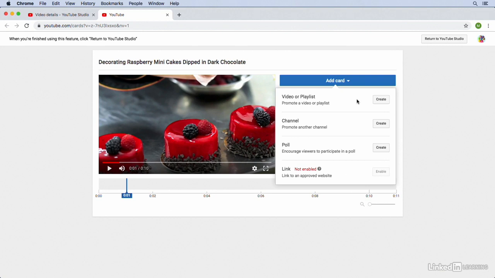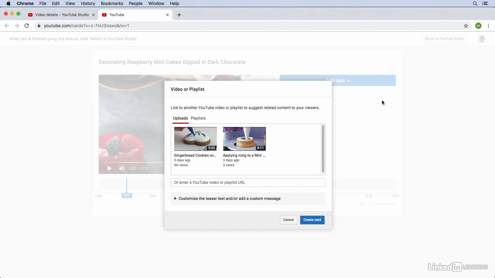So let's click on the Create button next to Video or Playlist. You'll notice that a window pops up that allows us to select the video or playlist that we'd like to promote. So I'm going to click on the Playlists tab, and I'm going to select the Cake Designs playlists. Since this is a video about cakes, I think that the viewers might be interested in the other videos that we have in this playlist.